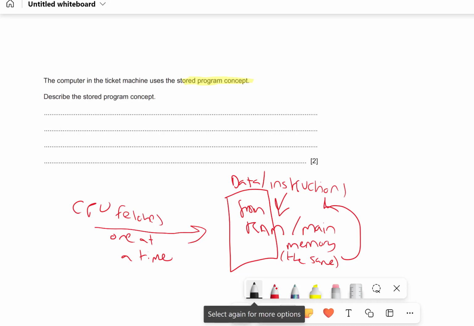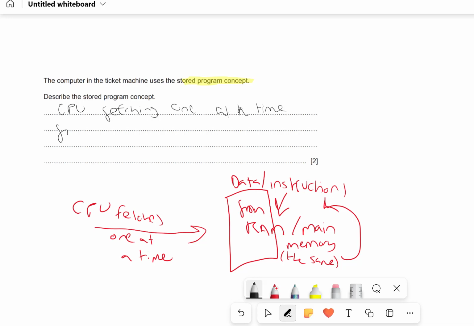Well, we know that the CPU does that cycle, fetch, decode, execute. The stored program concept is all about, as I just said, the CPU fetching one at a time from main memory data and instructions which share the same memory, i.e. RAM.